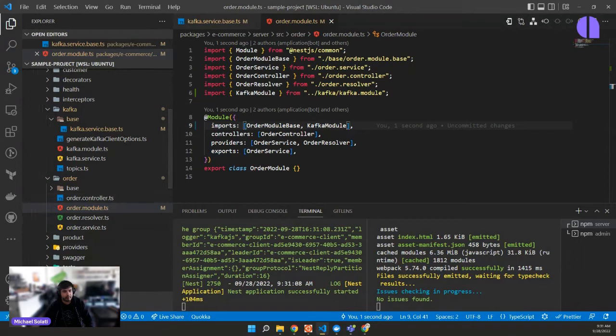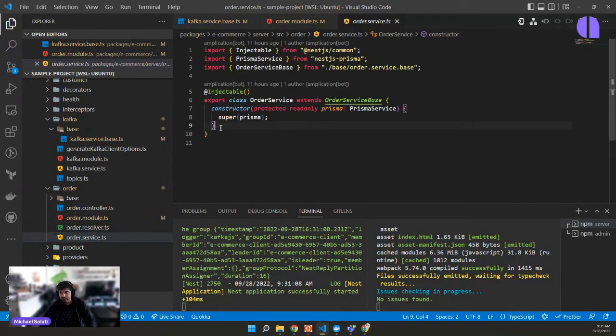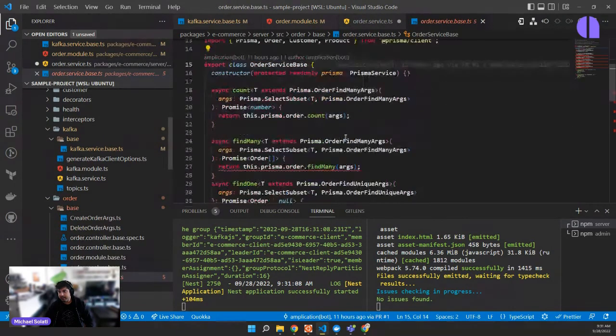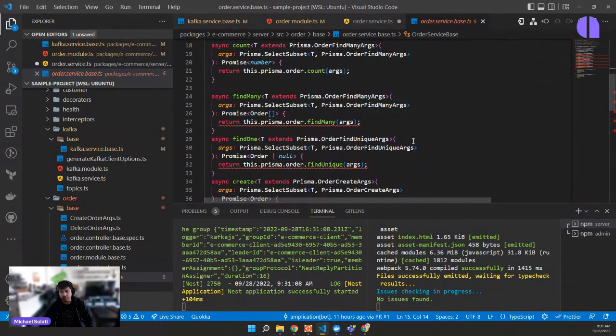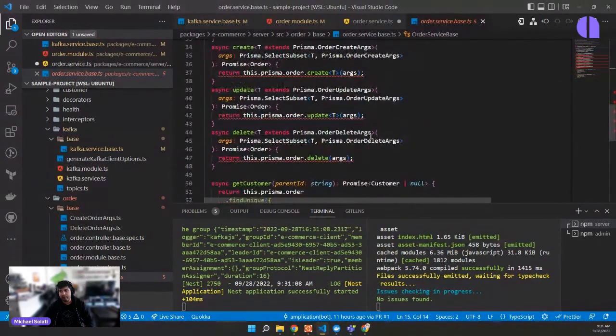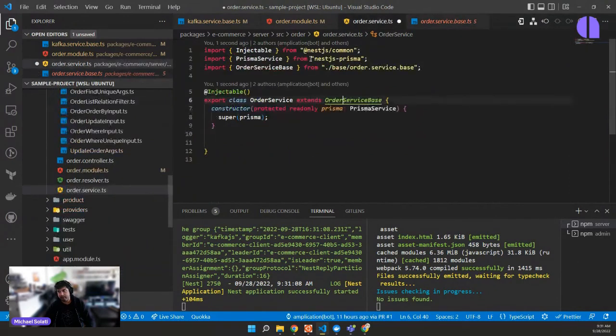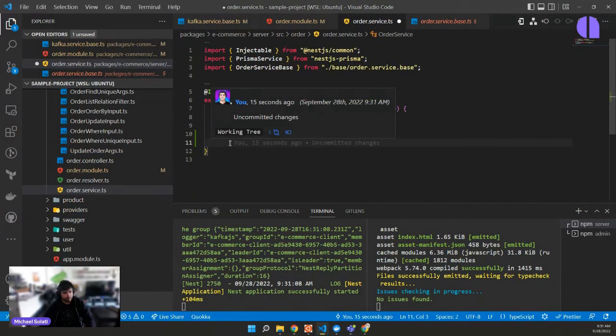And finally, let's jump to our order service. The order service extends order service base. If I click on that, it's a lot of complicated code. This is code that's all auto-generated by Amplication. I don't want to read into this too much. So instead of making modifications here, I'm going to make a modification in the order service.